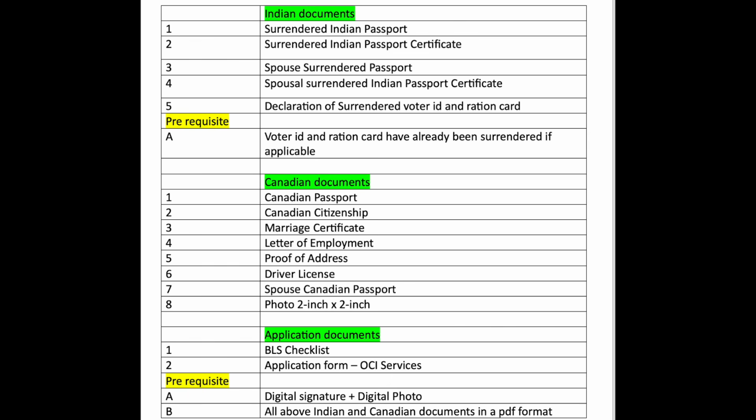Now let's move on to section 2, your Canadian documents. These are just as important, so make sure you have everything scanned and saved in a PDF format. First is the Canadian passport. They officially ask for only the first page, but I scanned both the front and the back just to be safe. It's a bit better to be thorough. Canadian citizenship certificate. You'll need a copy of this as proof of your naturalization. And then spouse Canadian documents.